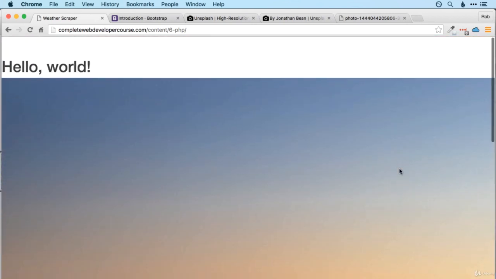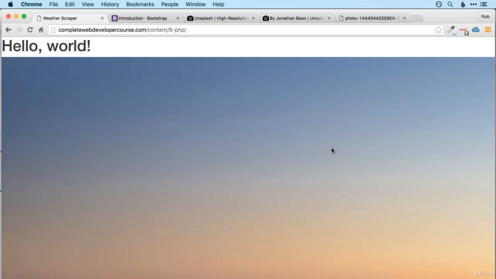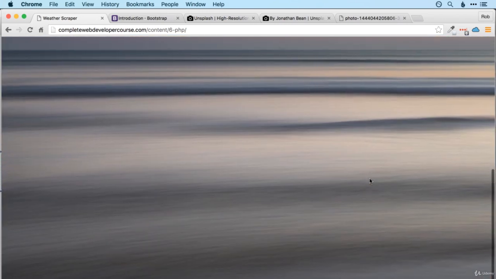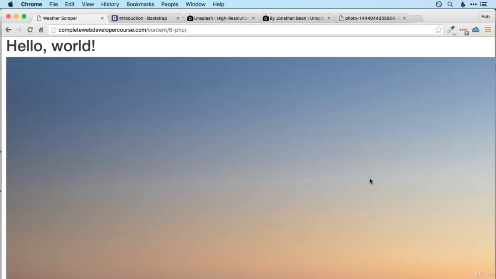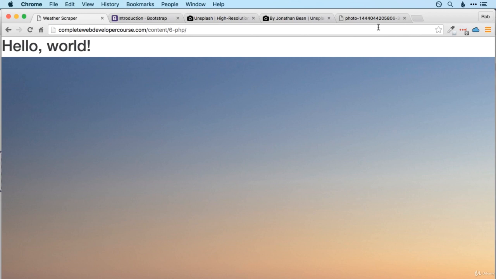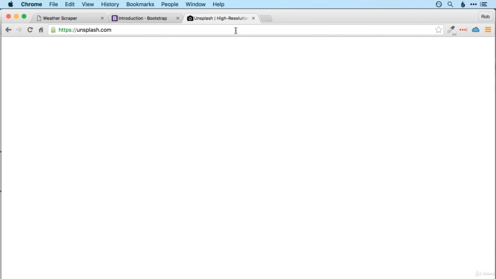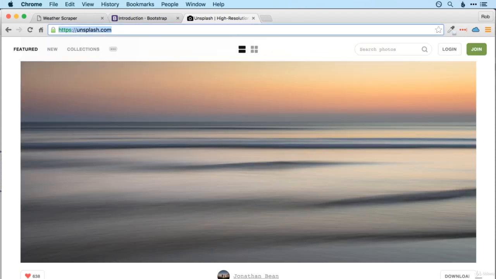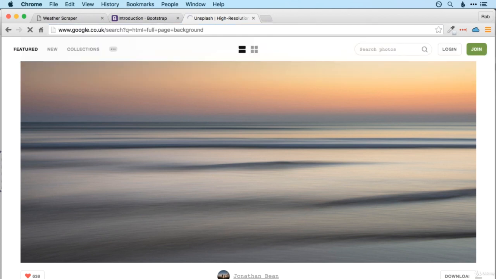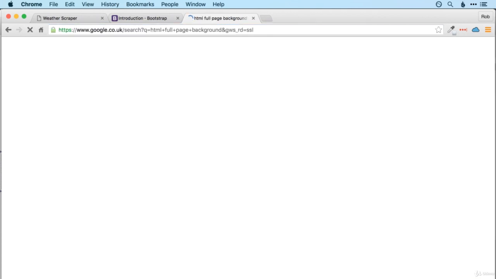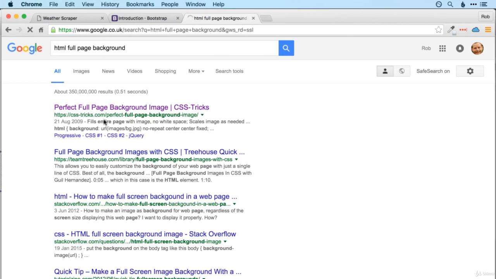You might even want to go a bit smaller than that on a live site, but this will do for a test. Now, as I mentioned at the beginning, we wanted a full screen, but not stretched out background. That's something that we haven't done before. So let's have a Google and see if we can figure out how to do it. So something like HTML full page background. That'll do. Perfect, full page background image. Fantastic.